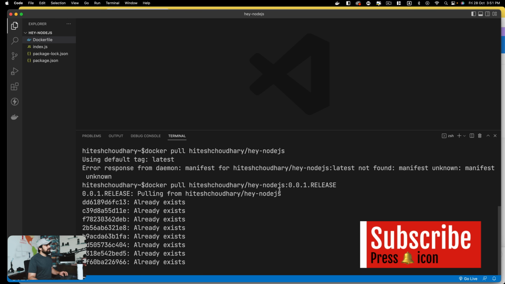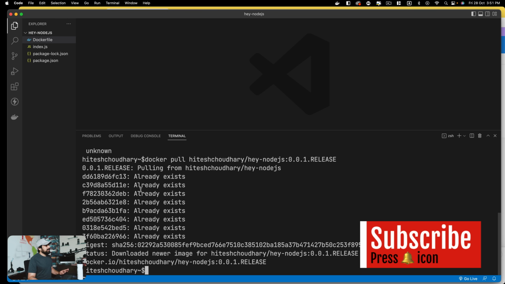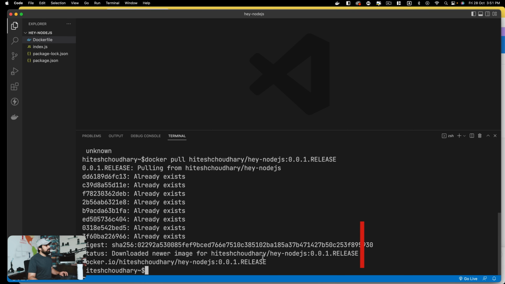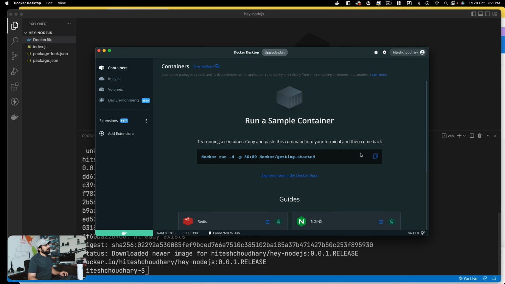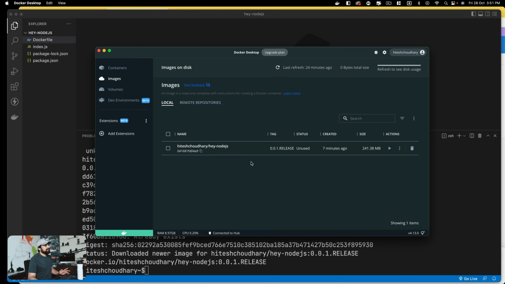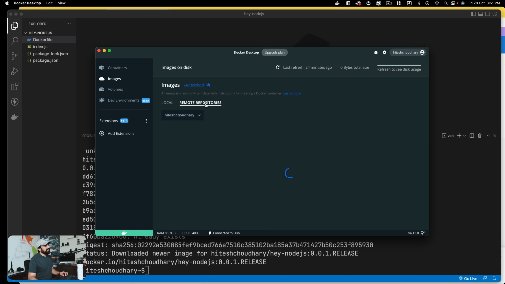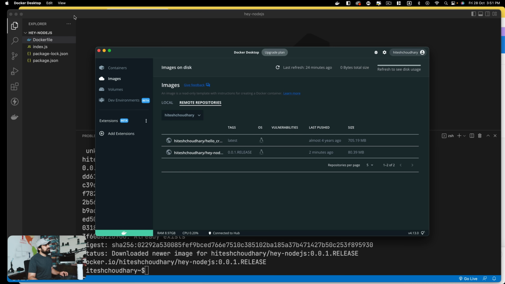Right now, this is just the basics. And notice here, it is pulling it. It already exists. And now we have an image here. So a newer image was downloaded, and I can verify that with my Docker dashboard in the images. This image existed, and this time, this image was not something that we created. This actually was brought into our local from this remote repository.